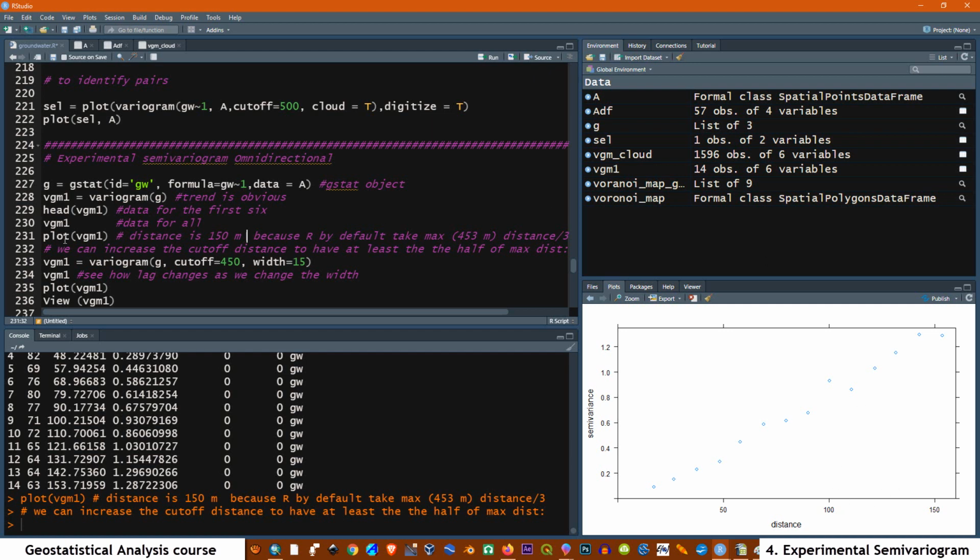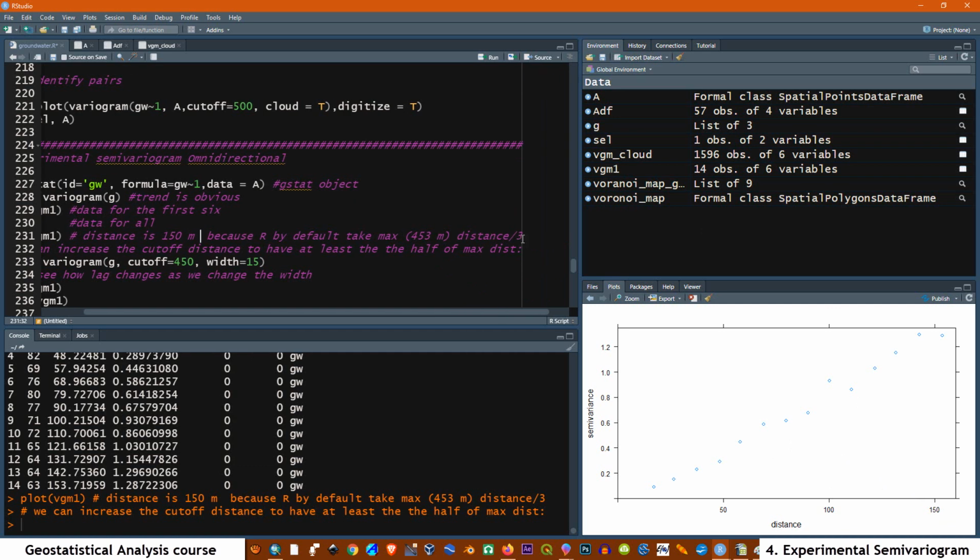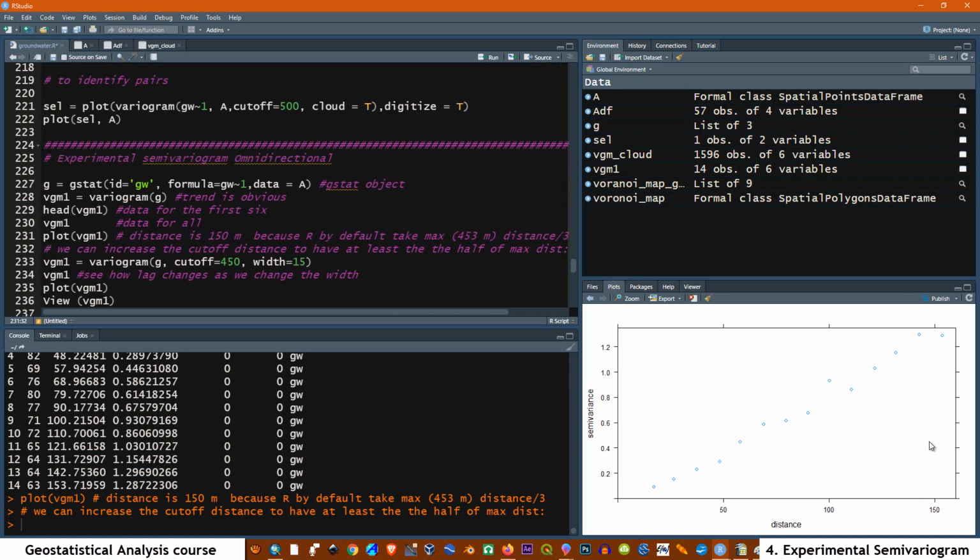If you don't specify what cutoff you want, the software in this case is going to take the maximum distance and is going to divide that distance by 3. And that's the reason why we have 150 here. Now we can increase that distance if we specify. Then we are going to create a variogram 1, but now with different parameters. This one is going to be the cutoff distance, that is going to be that distance here. It means that we want 450 meters, and for the width we have 15 meters, and this one is the lag distance. Okay, let's go to run this one.